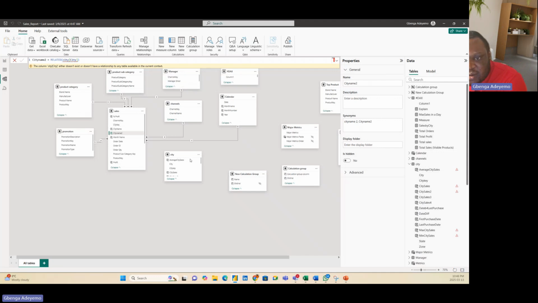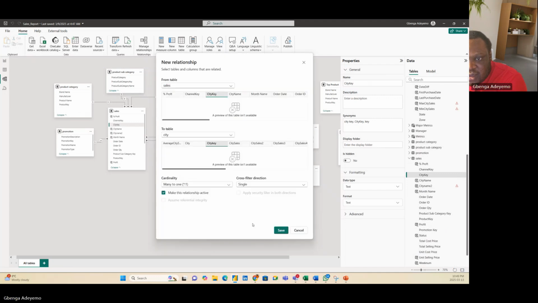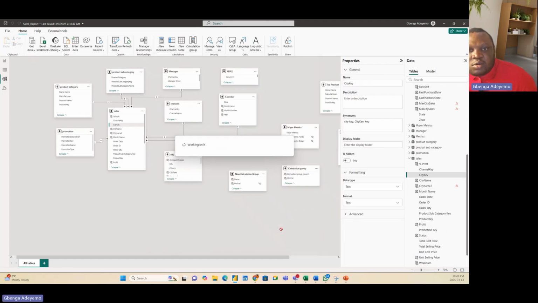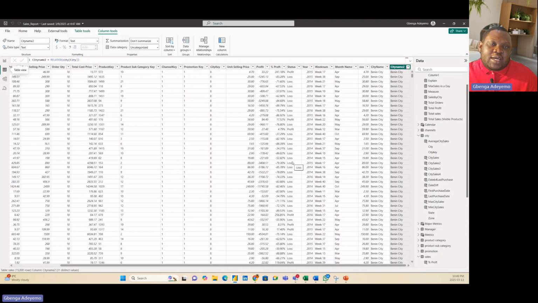You see that if I return the relationship now, come here, and I return it here, then city key, I press save, then what you will see is that there will not be any error again when I go back to my sales table. So guys, this is all I have for you today for related table and related.